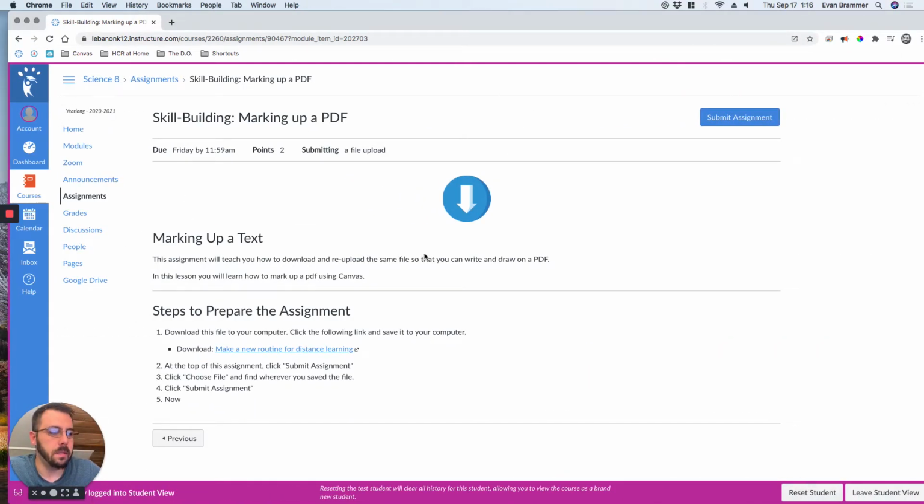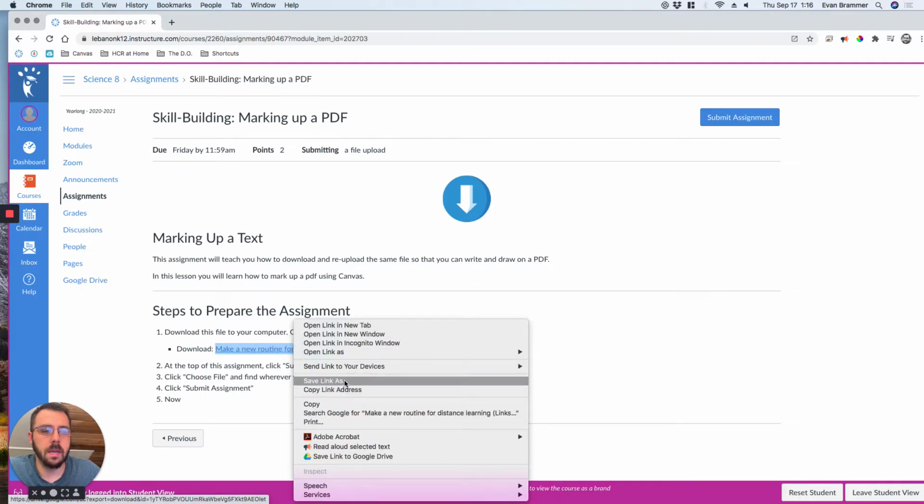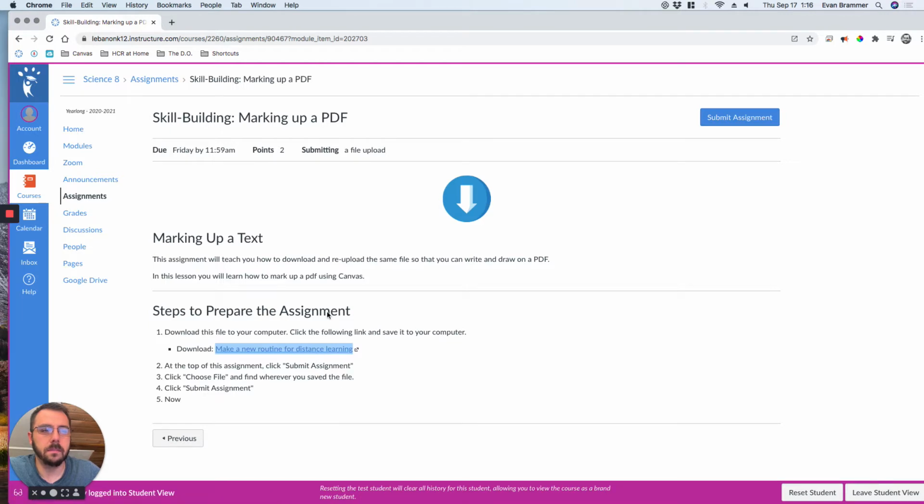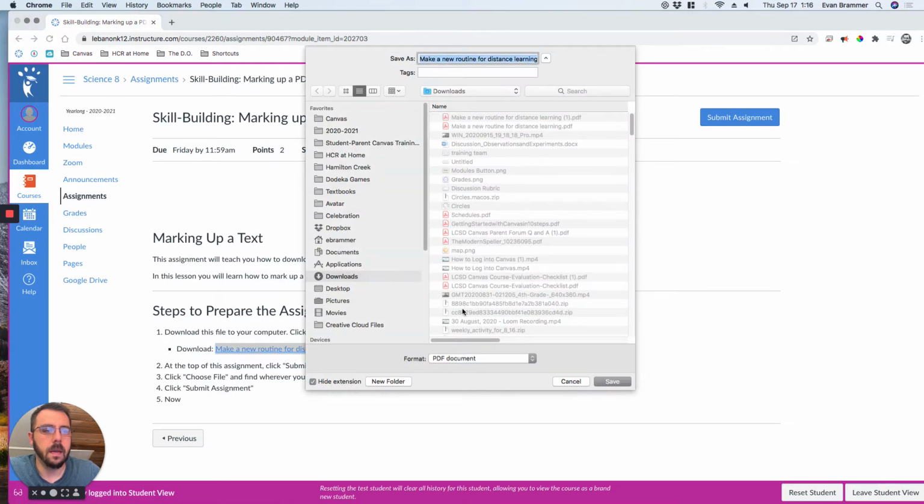And notice that I'm in student view, okay? And so the first step that you need to do is you need to download whatever file that your teacher has provided for you. So I'm just going to right click on here and I'm going to say save link as. And that's going to let me save this file to my computer.